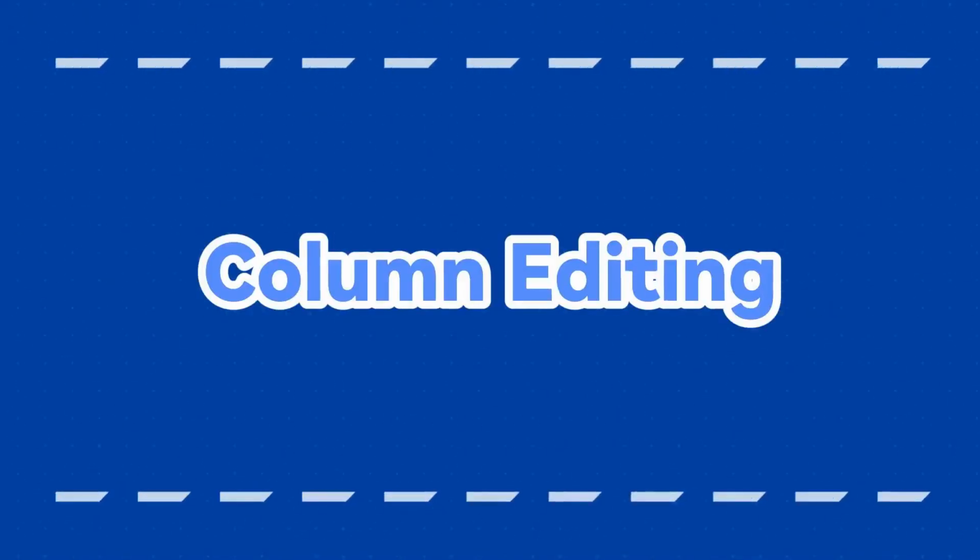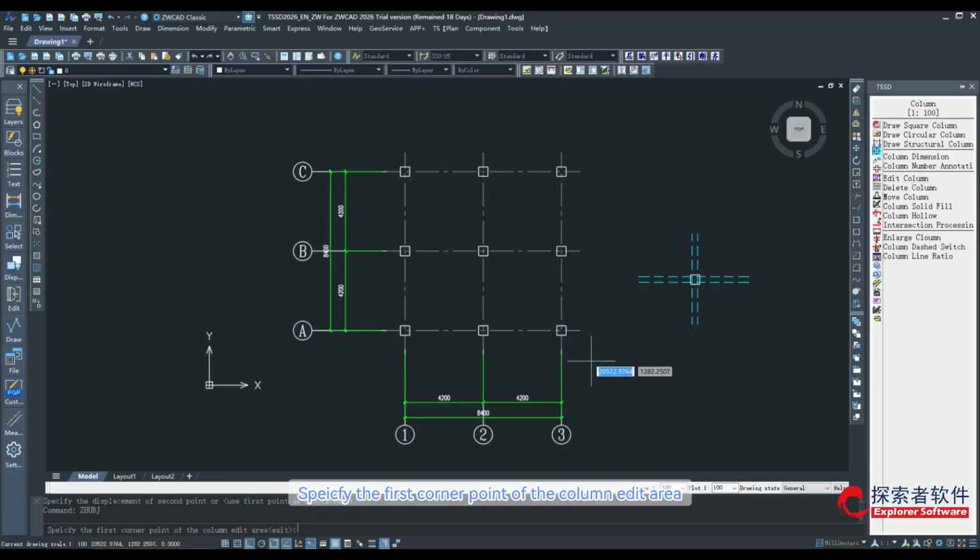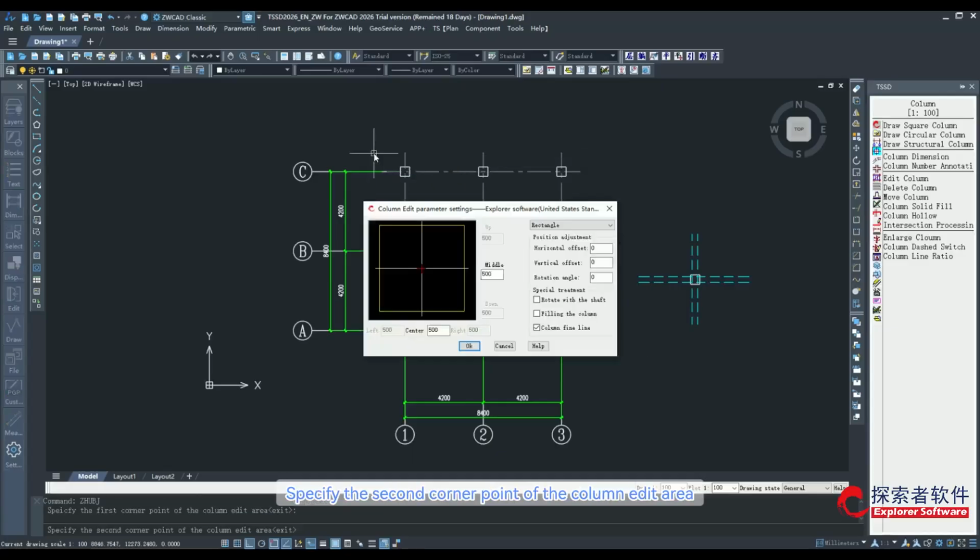Column editing. Edit column. This command is used to edit columns that have already been drawn in the floor plan. Click the Edit Column function. Specify the first corner point of the column edit area. Specify the second corner point of the column edit area. Set new column parameters. Click OK.